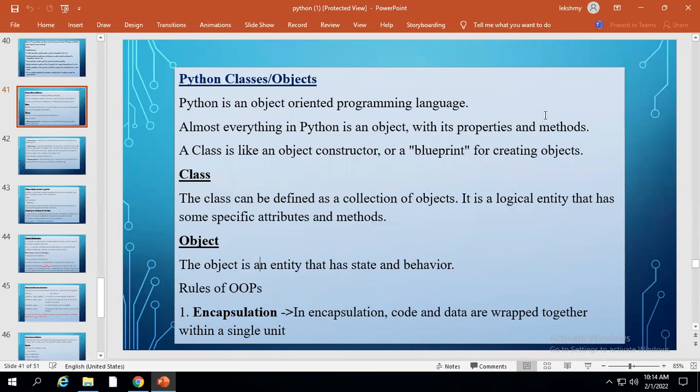So what do you mean by a class? A class can be defined as a collection of objects. It is a logical entity that has some specific attributes and methods. Inside a class, what we create are object properties. So what do you mean by an object? It is a real-world entity which has state and behavior as its properties. State is nothing but its physical appearance, and behavior is how it behaves in a real-time situation.